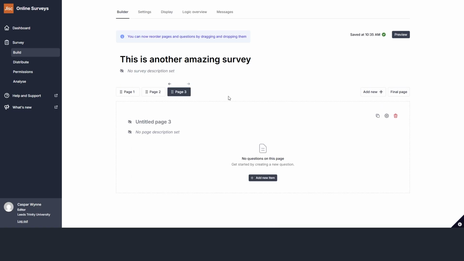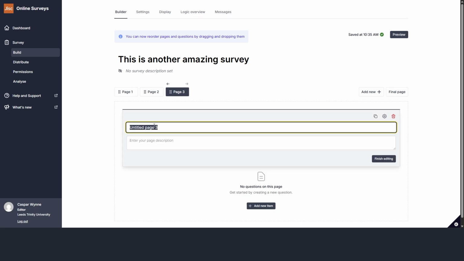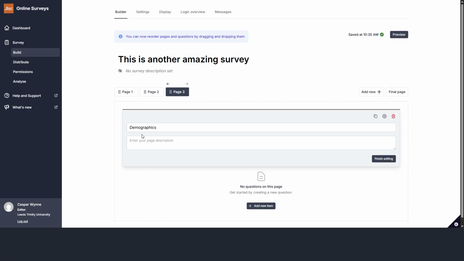Now on to page 3, where we're going to start adding our questionnaire or survey content. On page 3, we're going to add our demographics questionnaire, and we'll be using a few different question types to collect the information that we need.